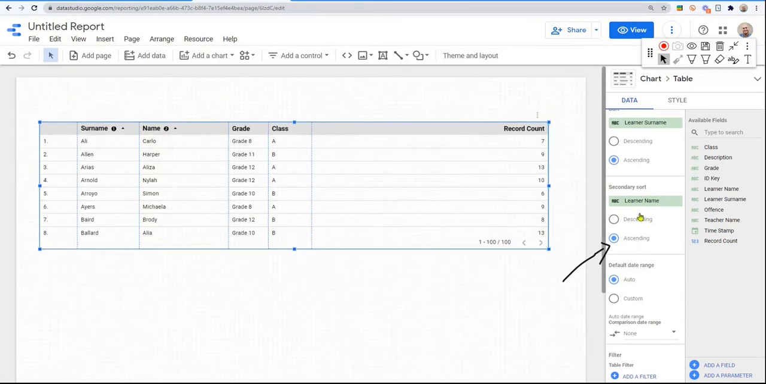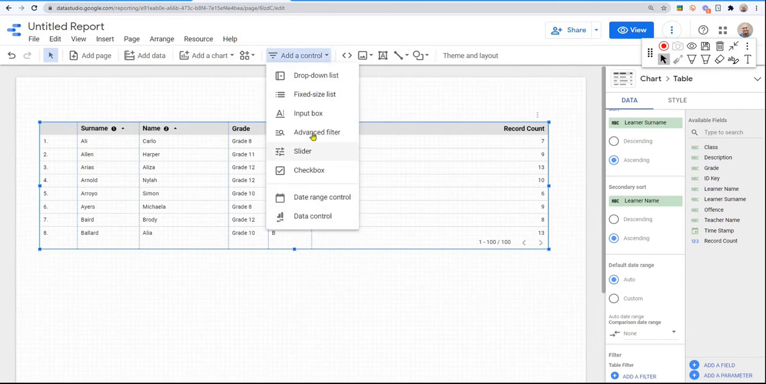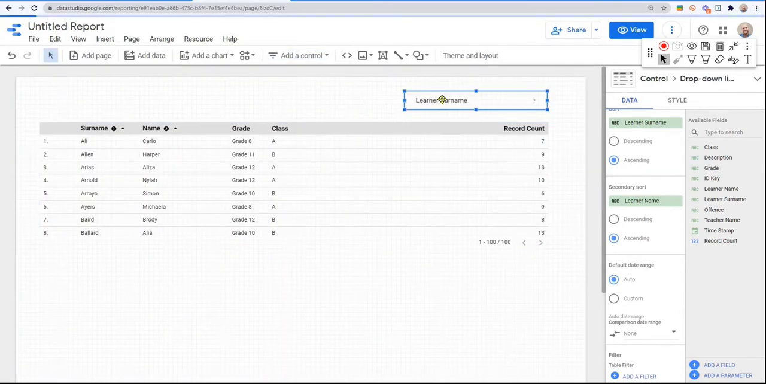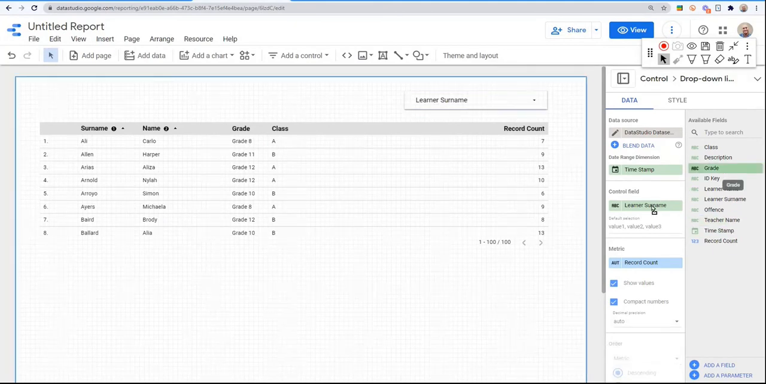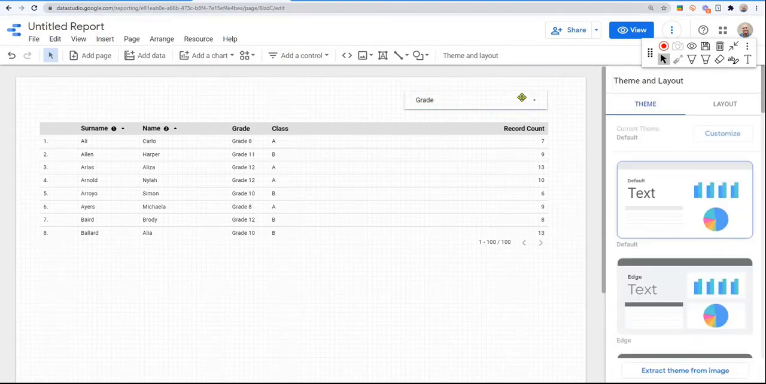But now the real power of DataStudio, we're going to start looking at, is when we start adding controls to what we do. So here at the top, we've got this option, add control. The control allows me to add different kinds of switches between these things. So you could include a drop-down list, and in the drop-down list, I will use grade as my option. Right, so now it's going to give me different grades.